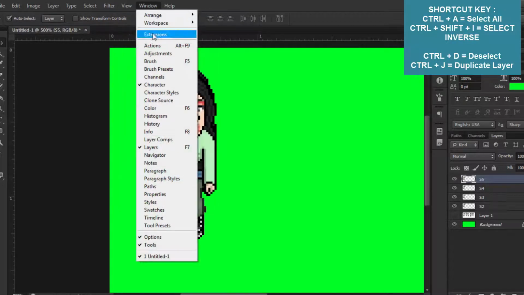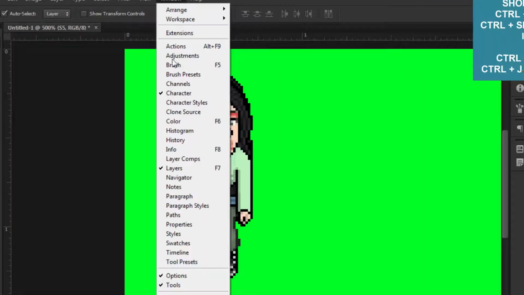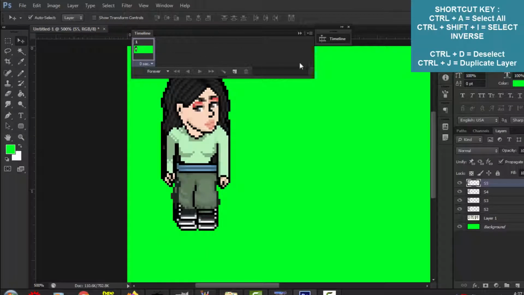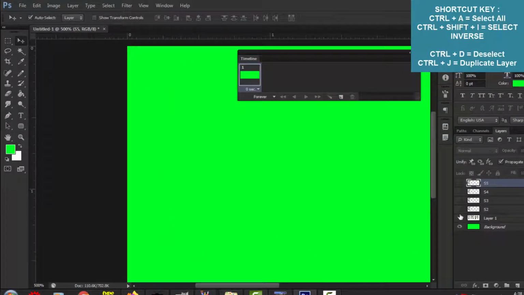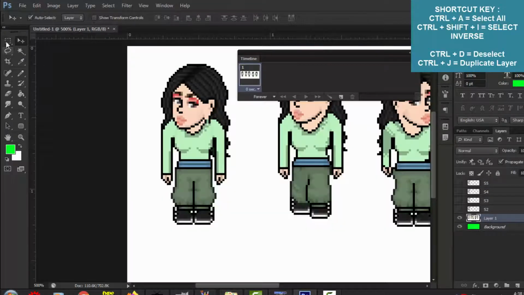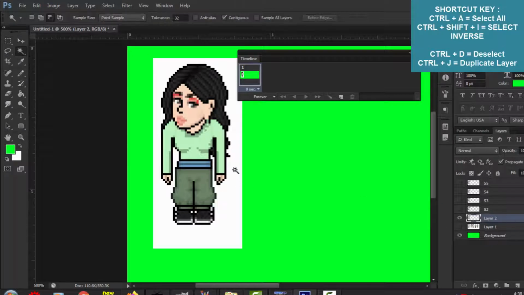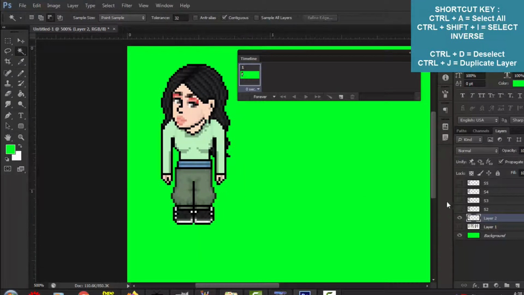Now go to Window and Timeline. We are going to start animating it. The concept of Photoshop animation is that when you create a new frame, you have to change or hide layers, like this.